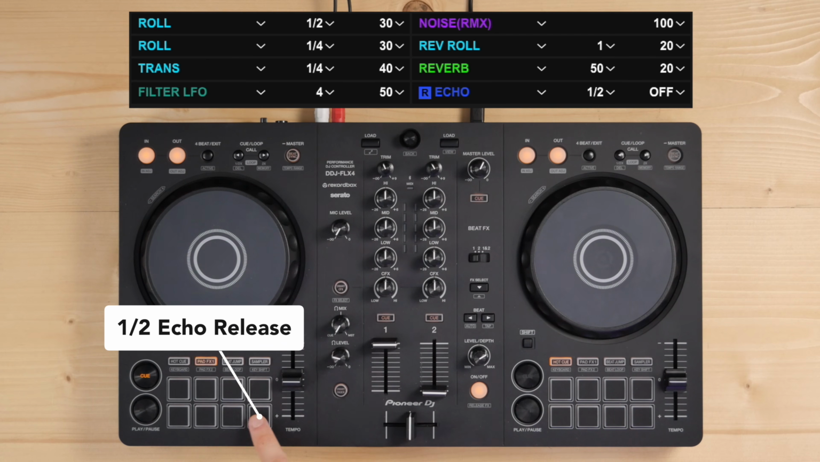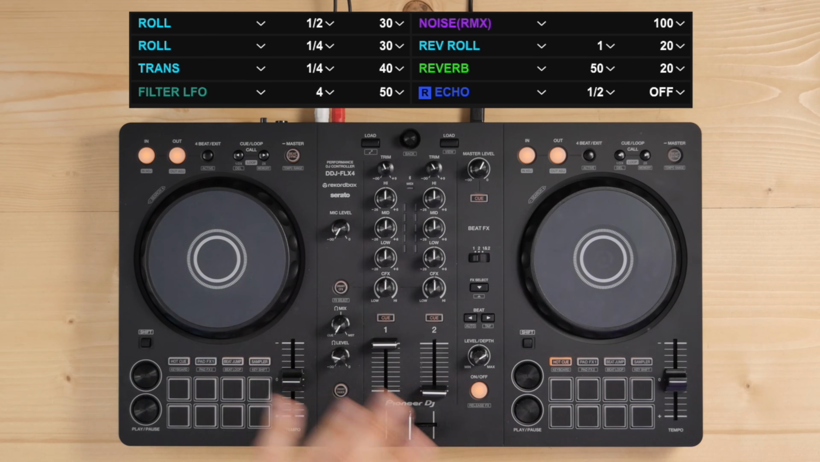And then finally, pad number 8 is set to a half beat echo release effect, which means if I hold down this pad, it will trigger the echo and the song underneath will stop playing until I release my finger from that pad. So this is a nice way of triggering an echo and ensuring that the song underneath gets killed so that only the echo plays.